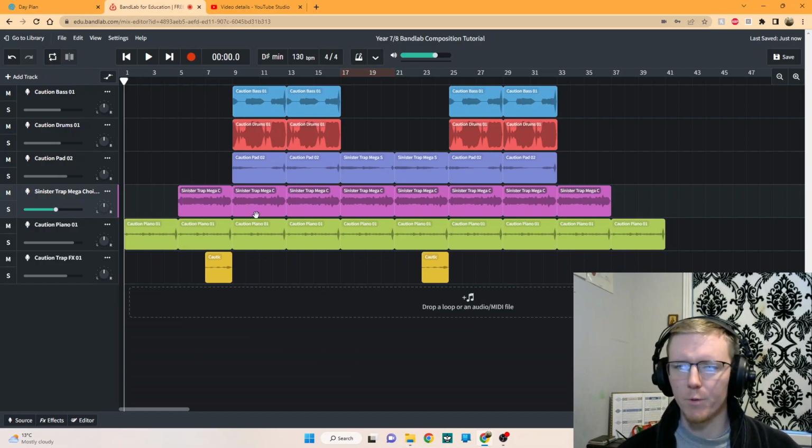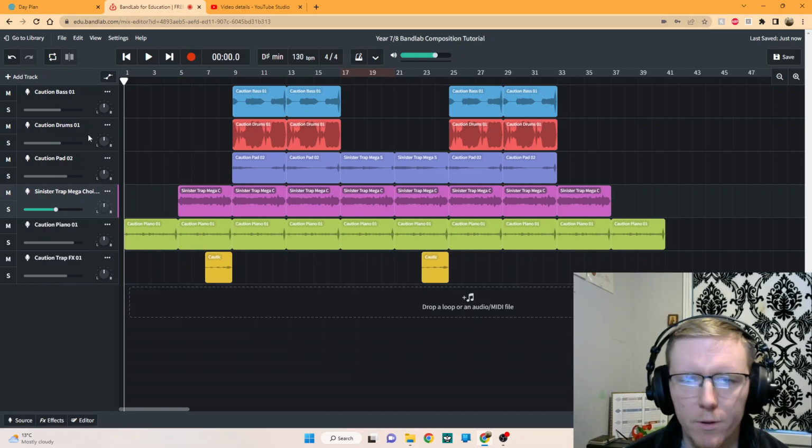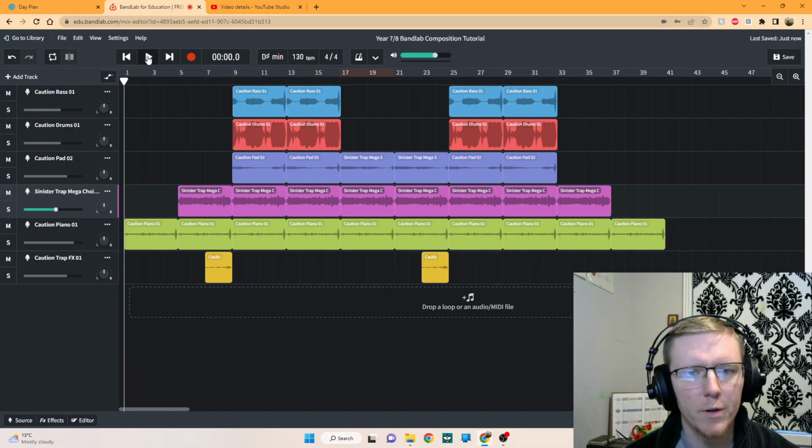Okay, so the last thing I want to do to really give this a polished sound is to do what's called automation, and specifically automation of the track volumes, where the volume of the track will change over time. So for example, at the beginning here, I'm going to give that a fade in, so it's going to start quieter and gradually get louder.